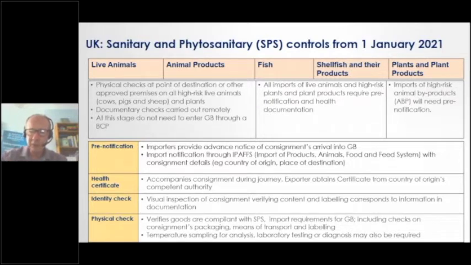However, there are a few things to note here in terms of border readiness and the border operating model. Physical checks will take place at the point of destination or the other approved premises for high-risk animals. So not at the border. At this stage, they do not need to enter GB via a border control post. The physical checks will be at destination or the approved premises, but documentary checks will be carried out remotely. All imports of live animals and high-risk plants and plant products require pre-notification and health documentation, and we're going to look at that shortly. And imports of high-risk animal byproducts will also need prior notification.